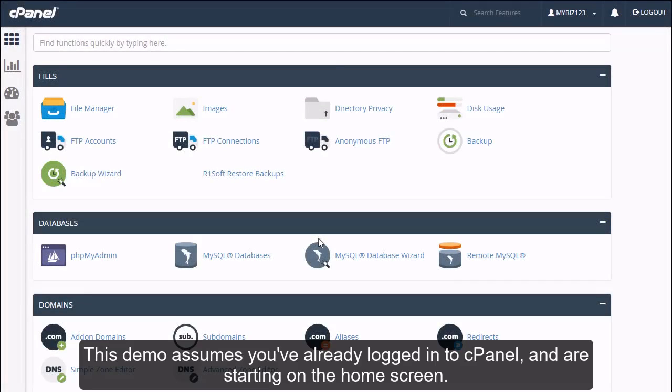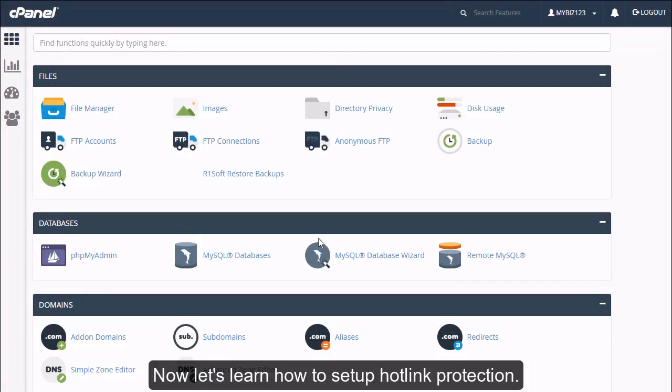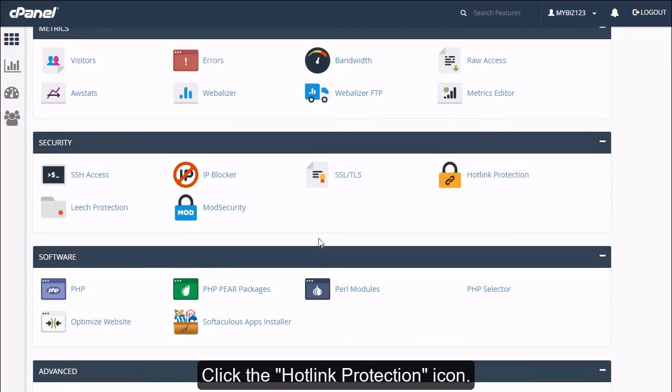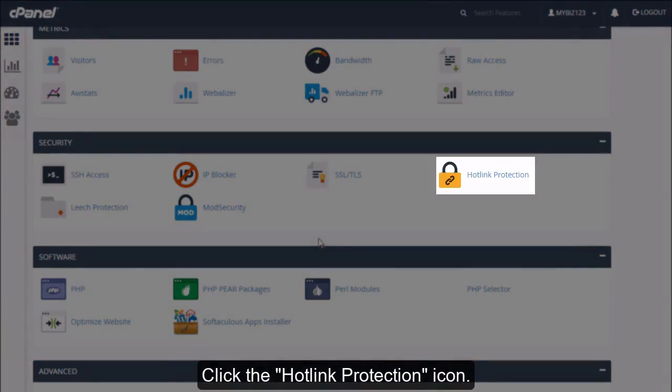How to set up hotlink protection in cPanel. This demo assumes you've already logged into cPanel and are starting on the home screen. Now let's learn how to set up hotlink protection. Click the Hotlink Protection icon.